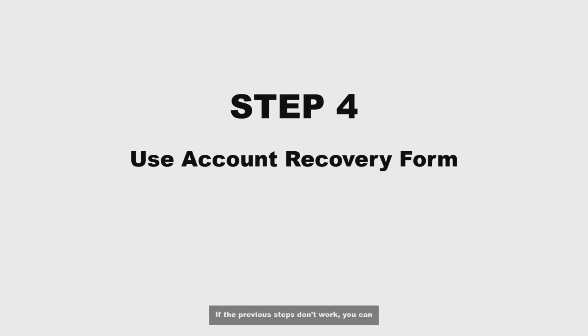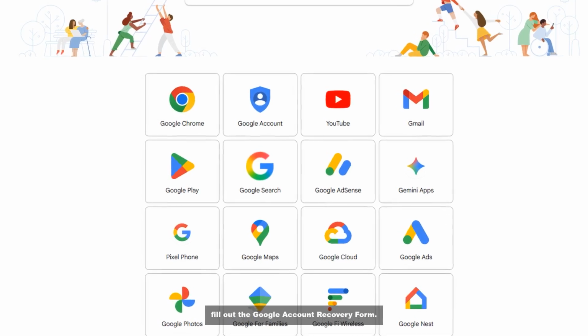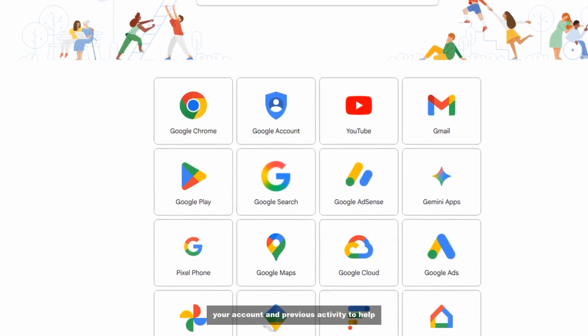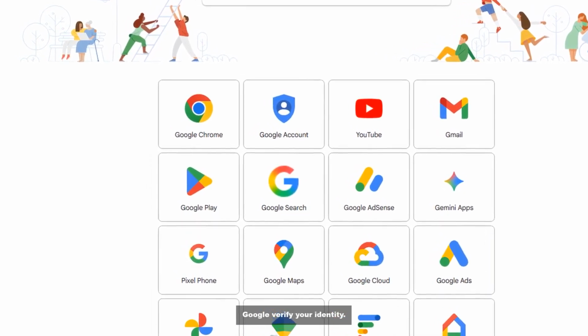Step 4. Use Account Recovery Form. If the previous steps don't work, you can fill out the Google Account Recovery Form. Provide as much information as possible about your account and previous activity to help Google verify your identity.